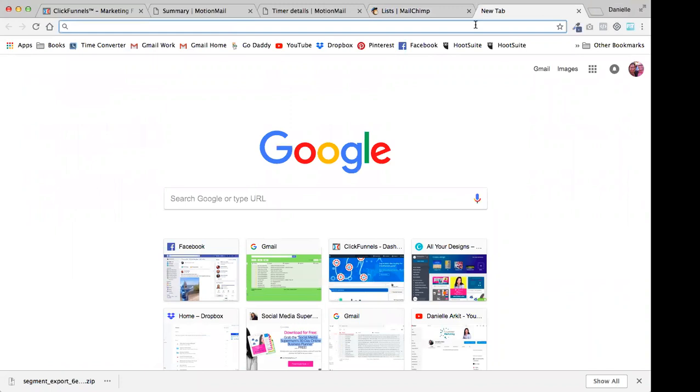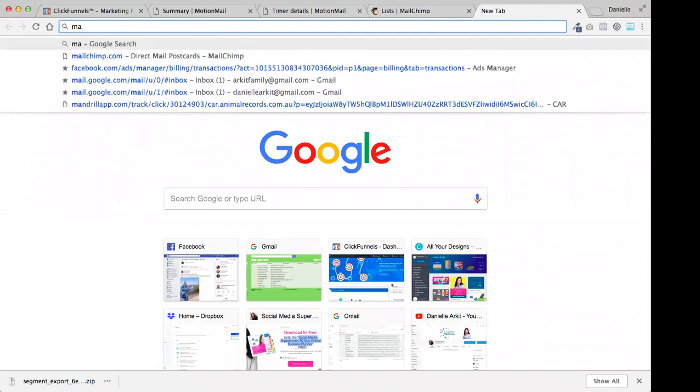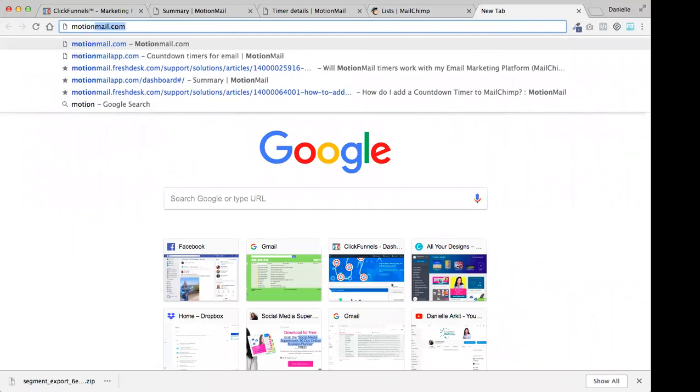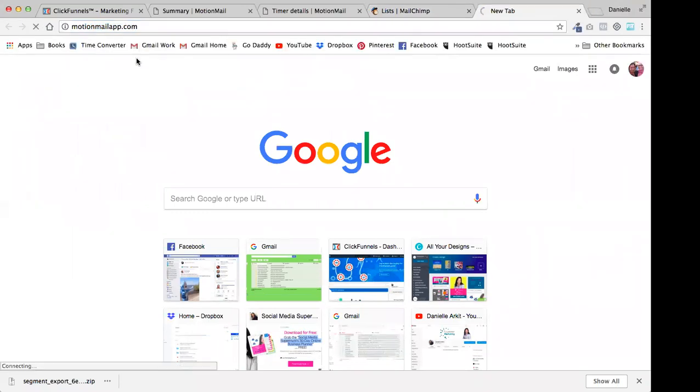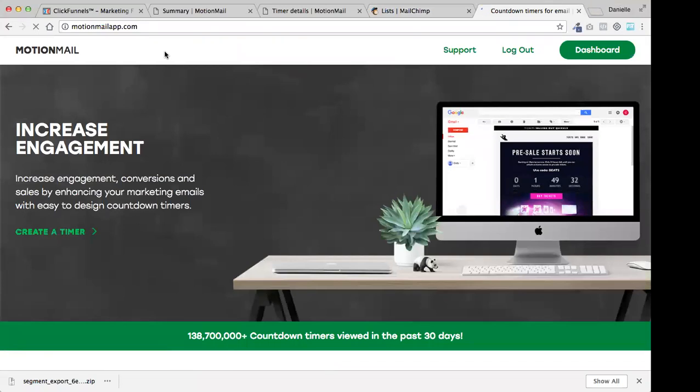The name of this is Motion Mail Timer, motionmailapp.com. Remember that. So we're going to go to Motion Mail and we're going to create a timer. So just down here, it's just motionmailapp.com.